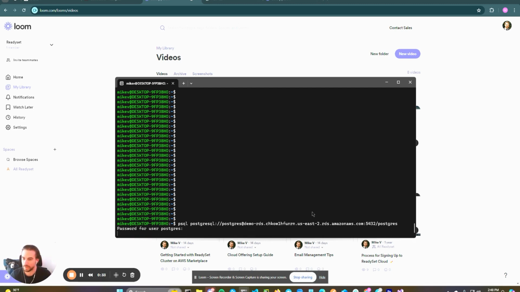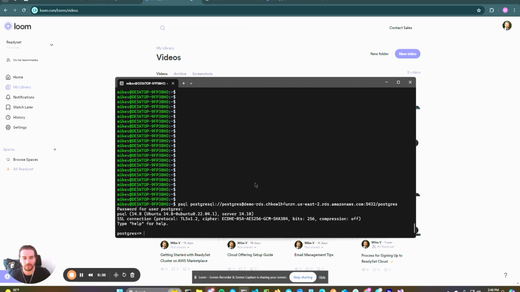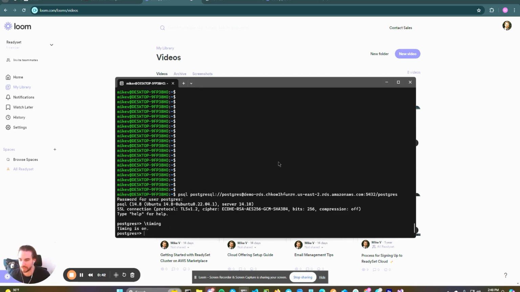I'm going to just input my password here. And now I'm connected to just my regular Postgres RDS. What I'm going to do is enable timing so we can see how long things take. And then I'm going to use this query that I've pre-selected here.